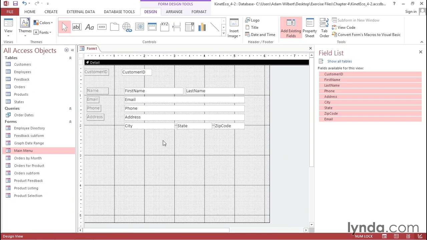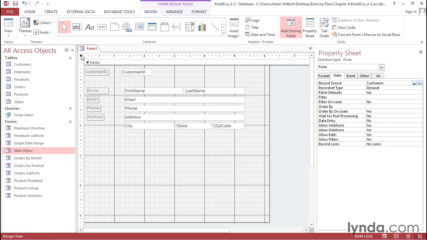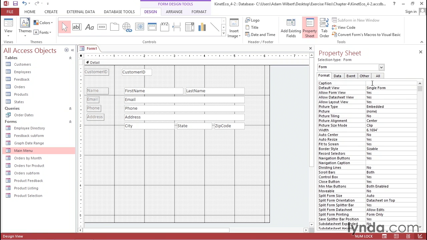Let's change some of the properties for this form. I'm going to select this button here between the two rulers to jump to the properties for my form. I'll just double-click on that there. And you can see it jumps to form properties here. I'm going to go over here to the Format tab, and I'm going to change the caption to Add a New Customer. I'm going to come down here, and we're going to add in a picture into the background. I'll click over here where it says No Picture. I'll click on the Build button.